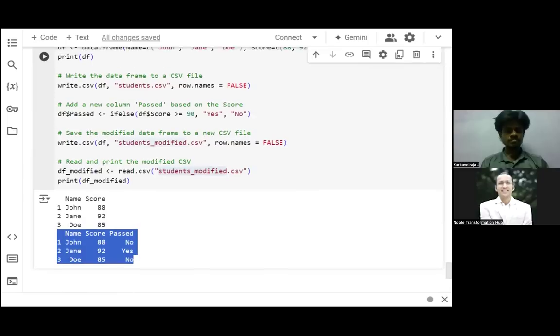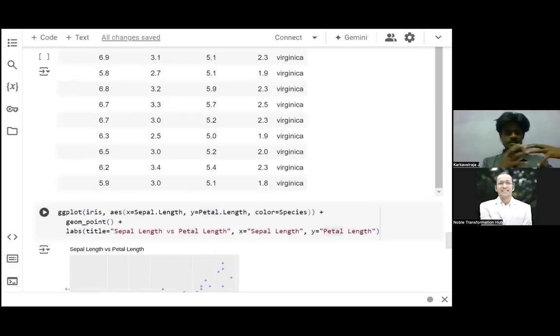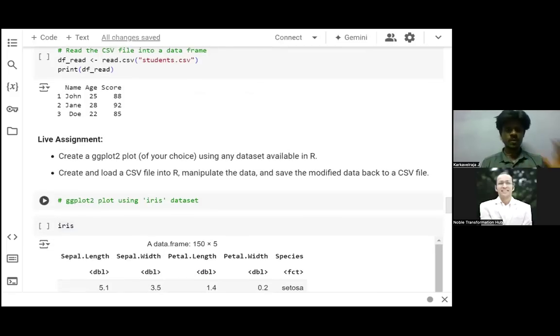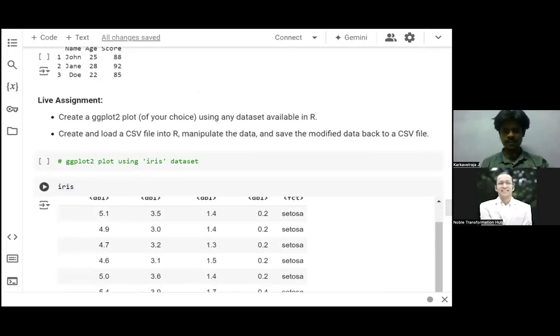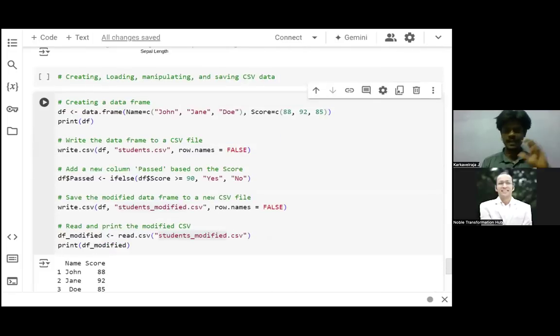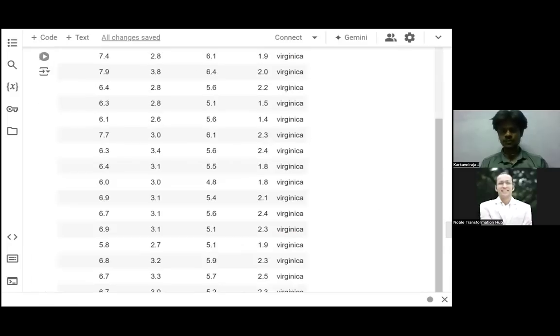So yeah, guys, hope you have enjoyed this assignment, and in this session I have displayed how I solved it. For ggplot, I loaded the iris dataset and visualized it using the scatter plot. For working with the CSV file, I created a data frame, stored everything to a CSV file, did a modification by creating a new column, stored the modified CSV file, and then displayed it, guys. Hope you have understood everything. Yes, sir. Over to you.